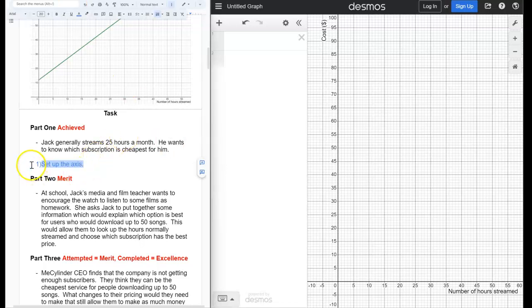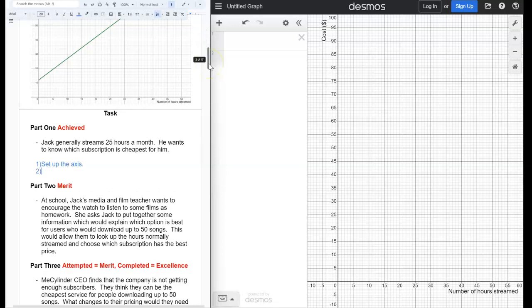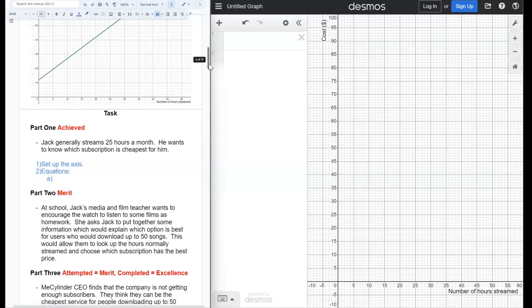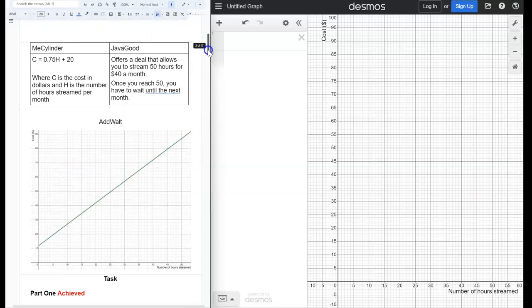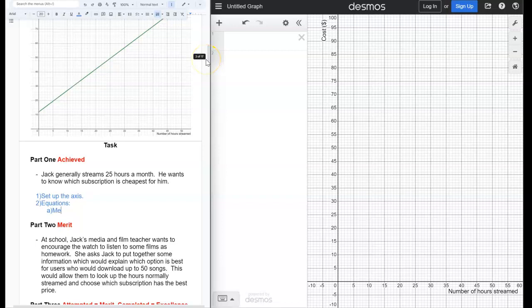Okay, so I've just changed that to blue to make it a bit easier to see. The second thing we need to talk about is we need to start forming the equations. That's the very first thing we need to do for each company. We're just going to label the companies. So we're going to go MC for Me Cylinder. So let's write Me Cylinder. We're going to call that MC.